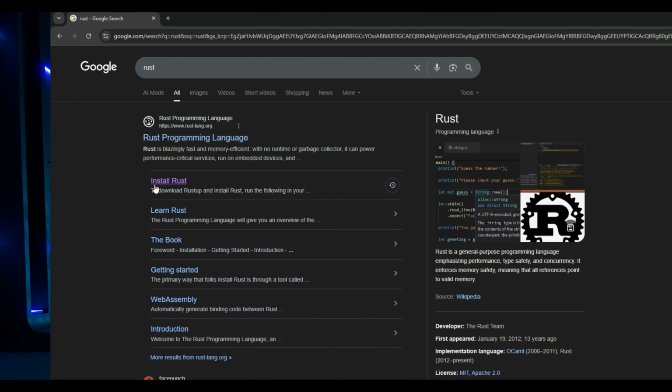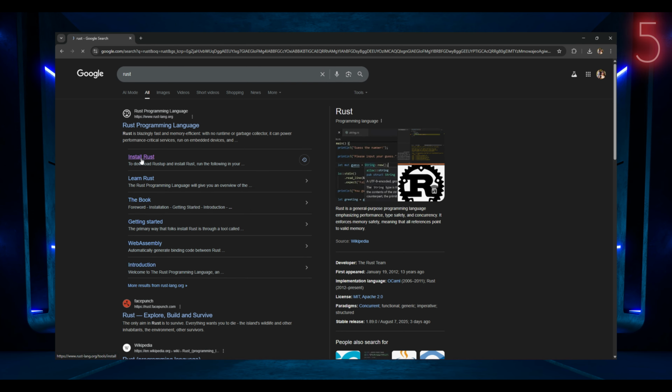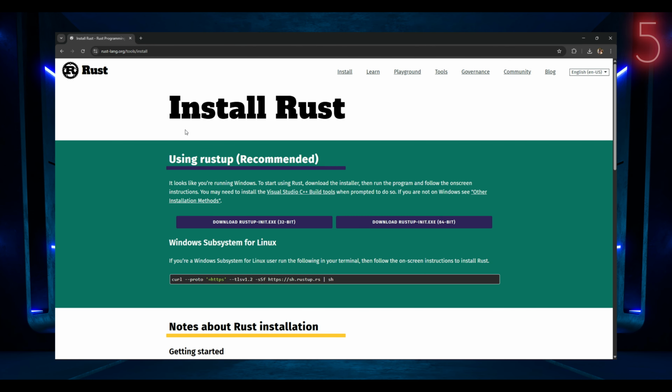Just click on this button and it will redirect you to the Install Rust page. There you will see two exe files. One is for 32 bits and the second one is for 64 bits. Just click on whichever your system needs and it will get downloaded. I will download the 64 bit one. I will click here and you can see my file is downloaded. I will open it.